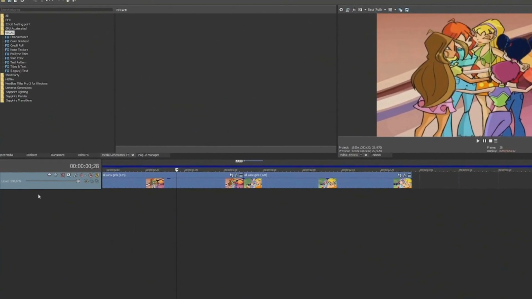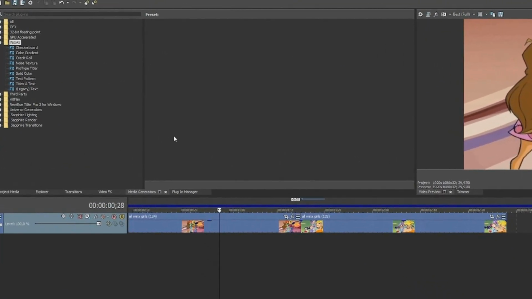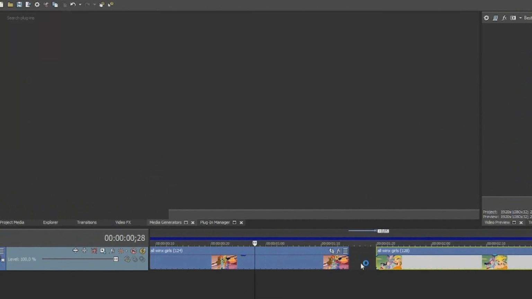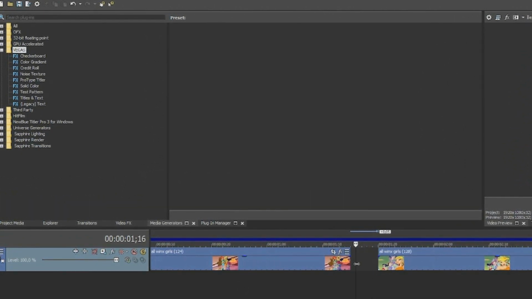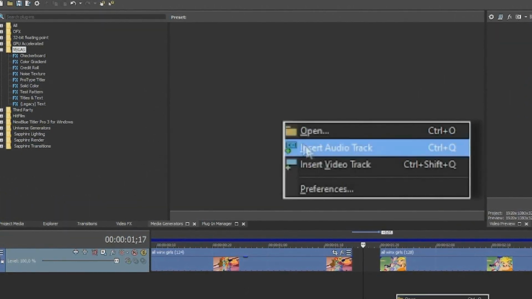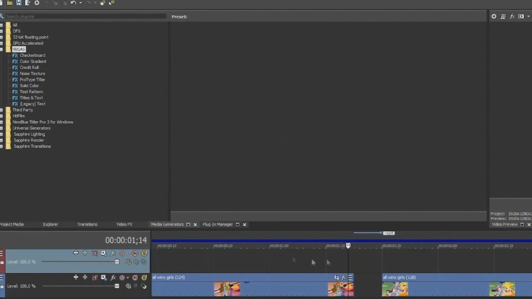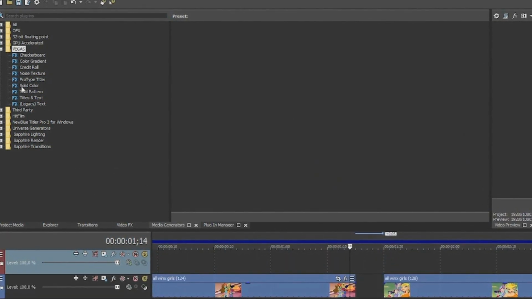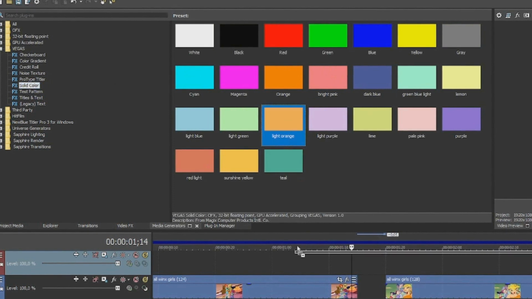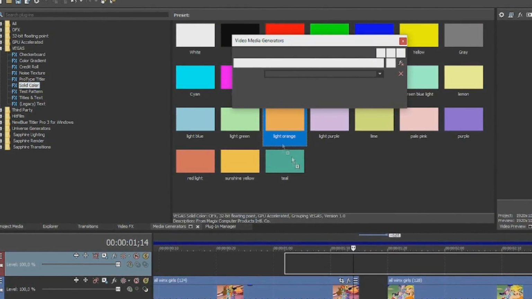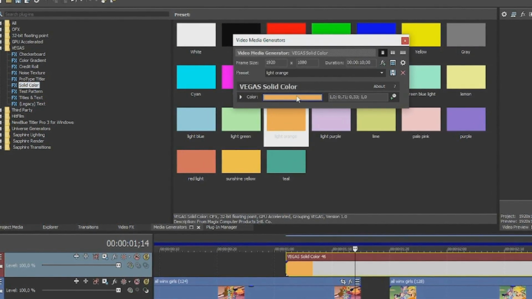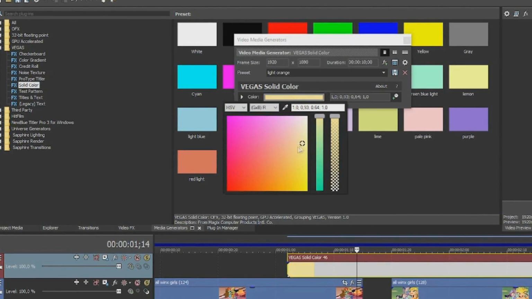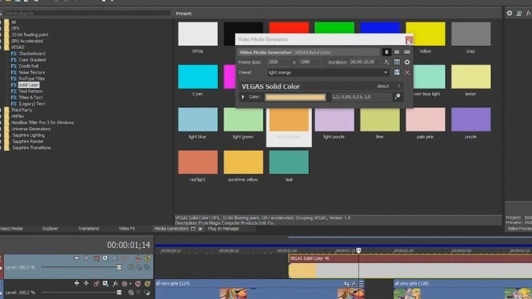So the first transition we'll be doing will be the circle one. Pick your footage, make a gap between the two scenes. This is where the transition will be happening. Then insert video track, go to media generators and pick solid color. And just pick a color, whatever you want. You can change it over here in the color setting. As you can see, just like this.